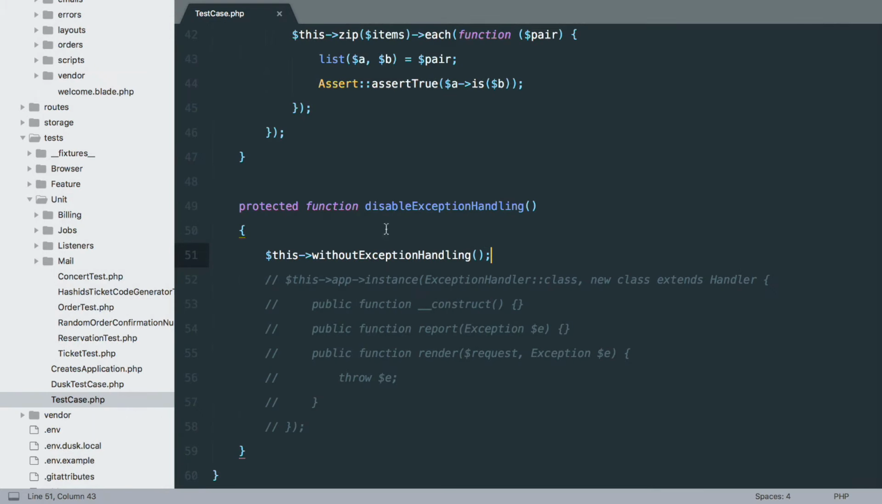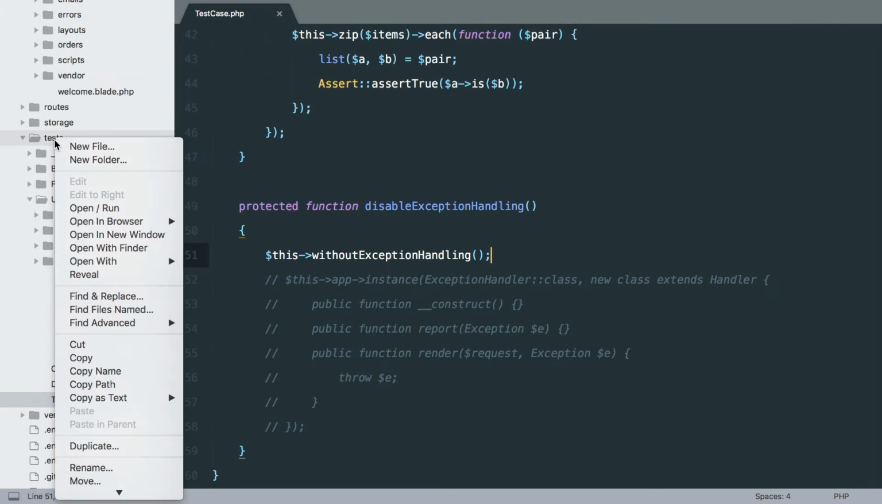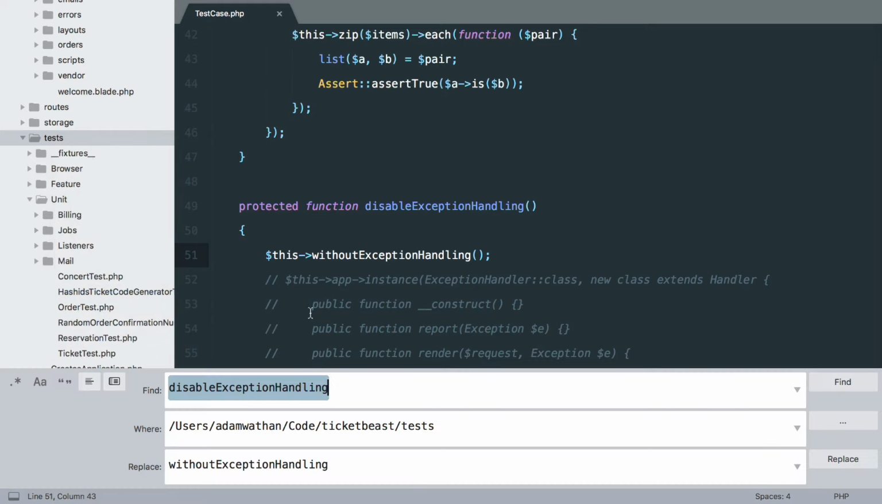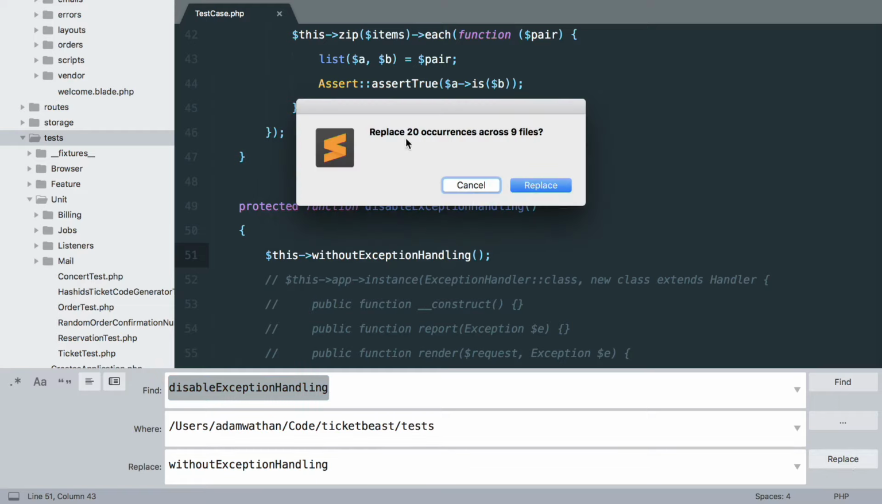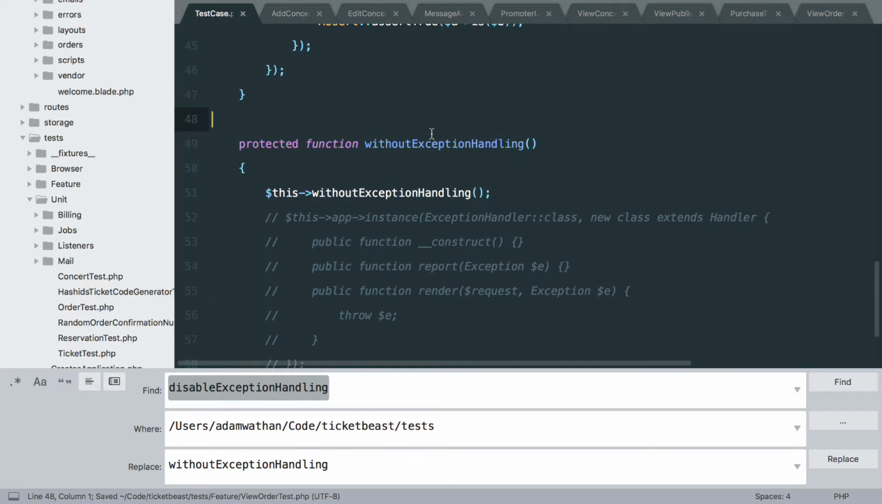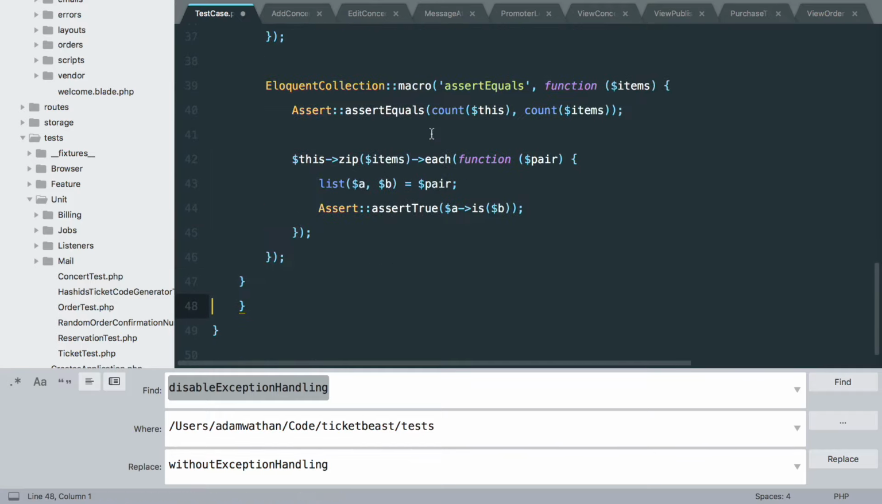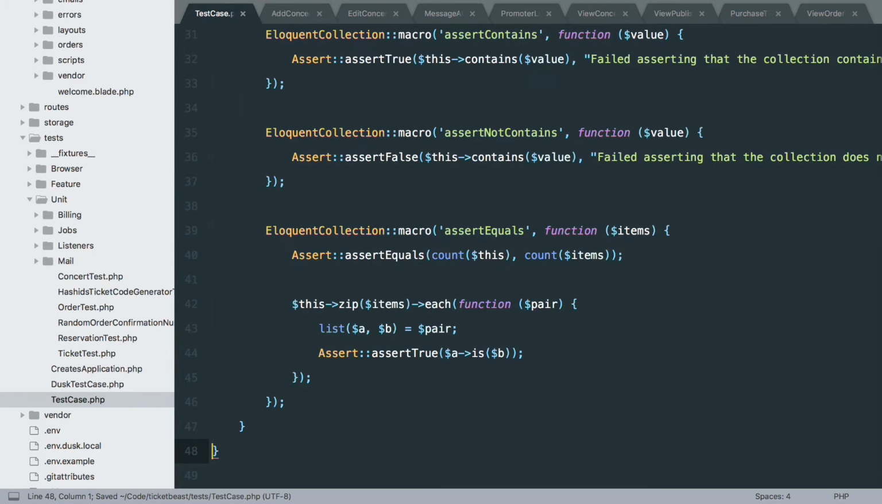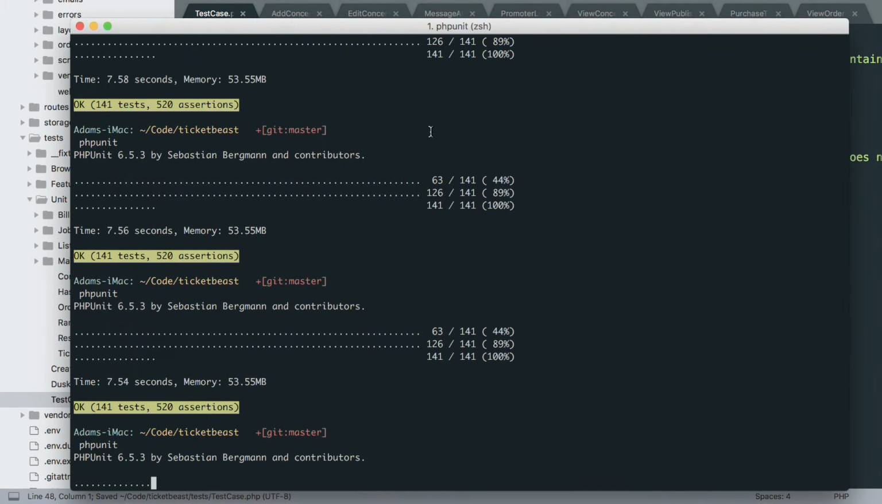So before we delete this method, let's do a find and replace in our tests directory, looking for disableExceptionHandling, and we'll replace that with withoutExceptionHandling. So we'll do a replace here. It looks like we have 20 occurrences to replace across 9 files. So let's replace all of those, save all of those files, and now we can delete this method and run our tests again and just verify that that change did in fact work as expected.